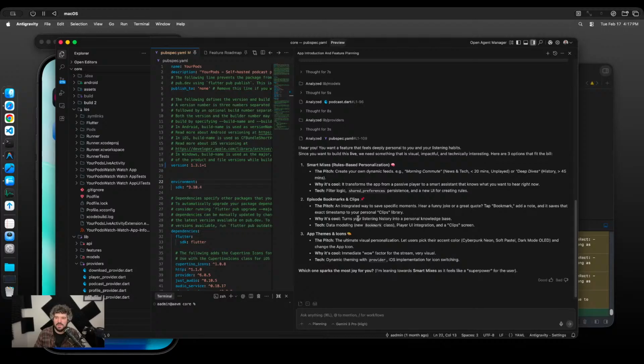App theme and icons. Because I didn't give it enough specificity, it just broadly decided what personalization might mean. And frankly, those are all pretty good things. You could just say, yeah, go ahead, build it and do that. But that's not what I want to do today. So I'm going to start a new chat, a new conversation.